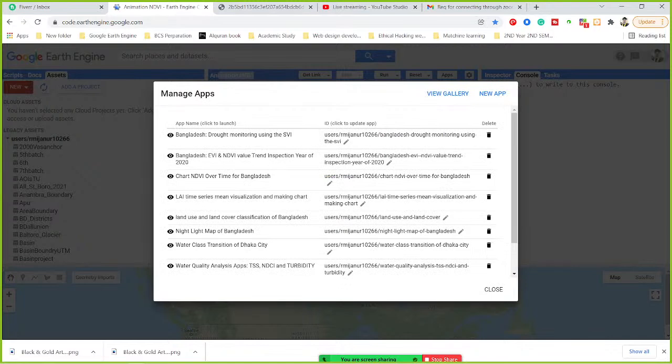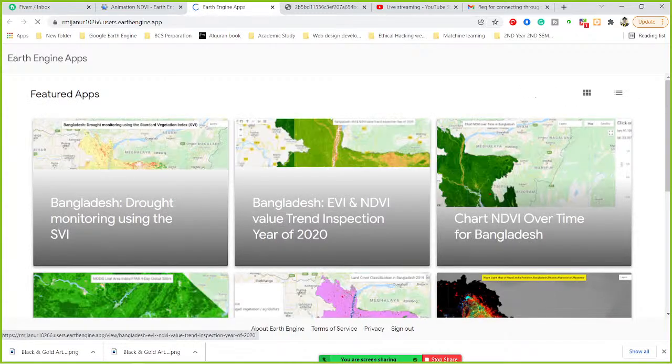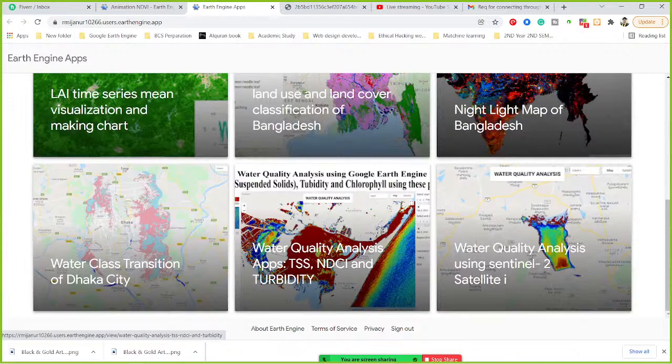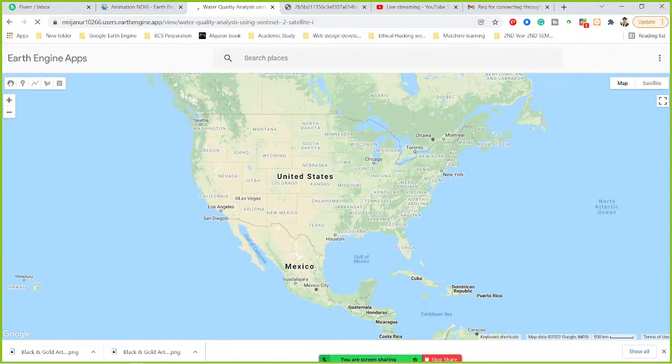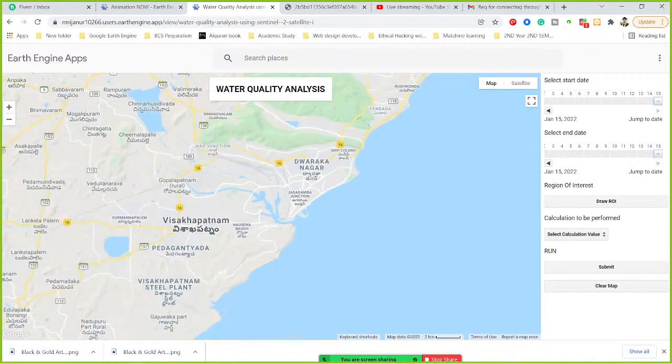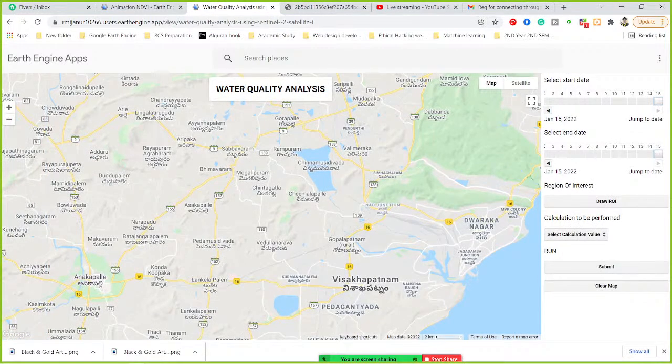Simply click on the apps. I simply click on view gallery. Here you can get all of the apps which I already developed using the Google Earth Engine platform. I will show you this app so that you can easily understand. Suppose this is the app for water quality analysis using Sentinel-2 satellite imagery. I simply open this, and anyone can access this app from this link and work with this dataset. You can see this interface will come up. Using this app you can easily monitor water quality. You can easily select your start date or end date from here.